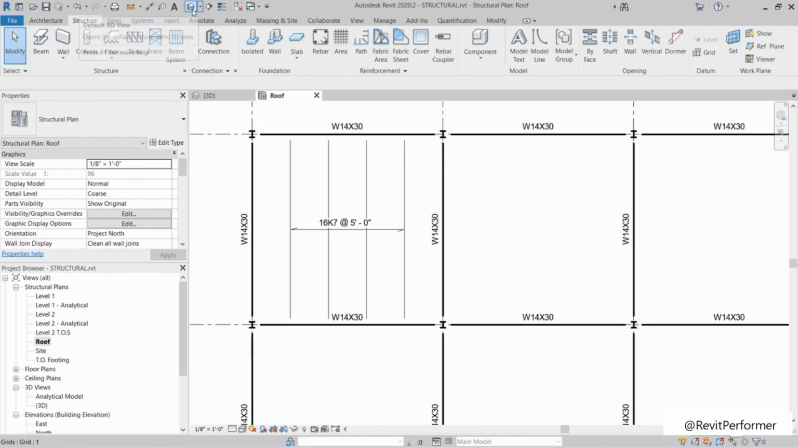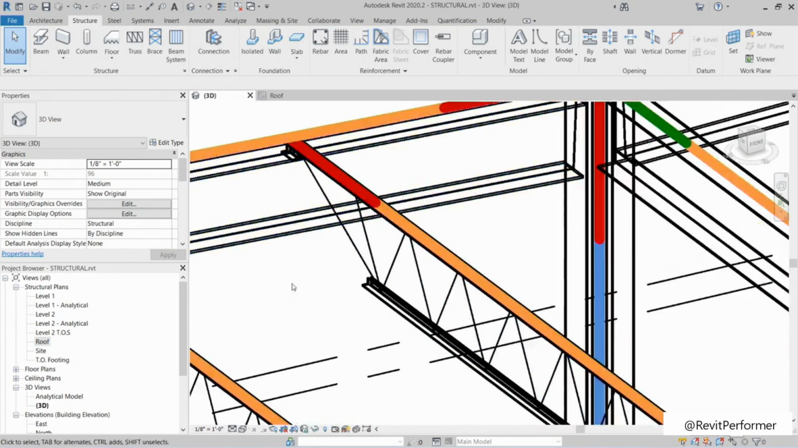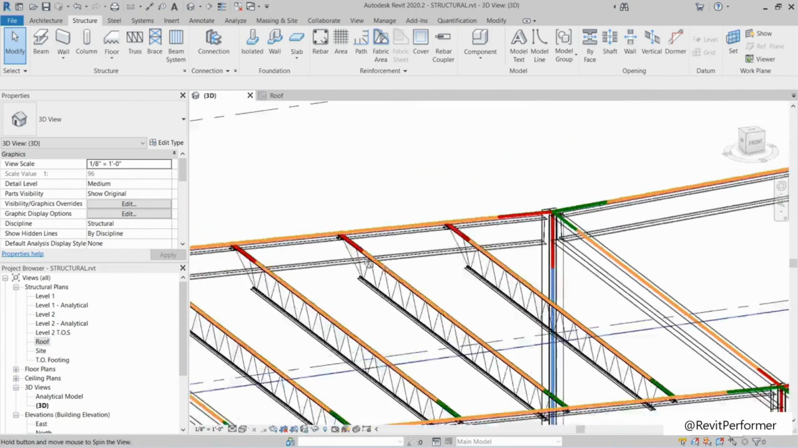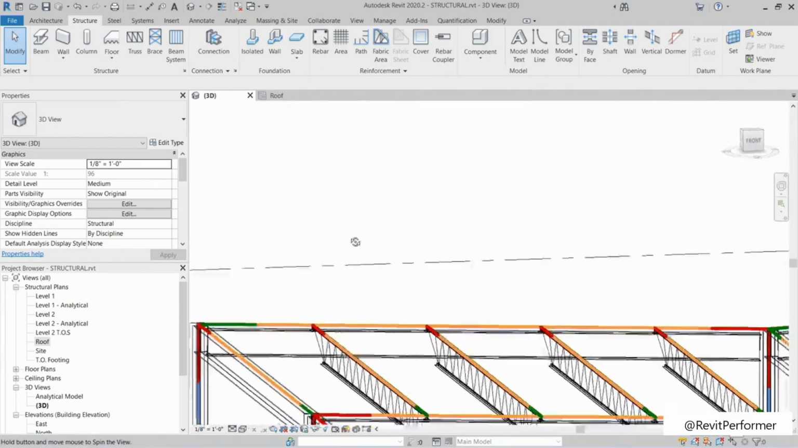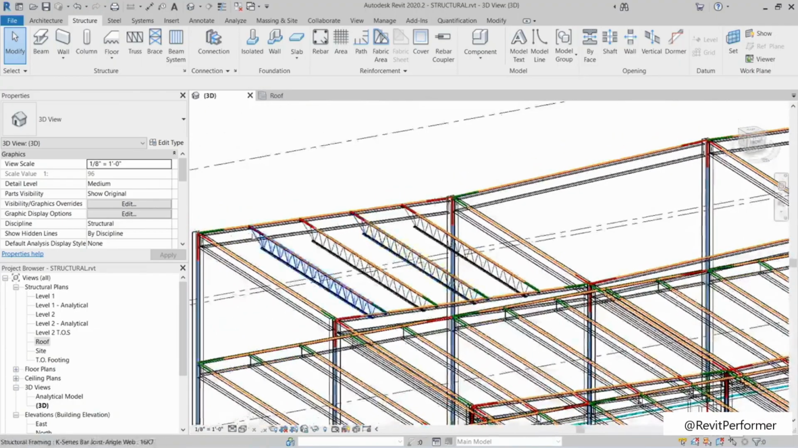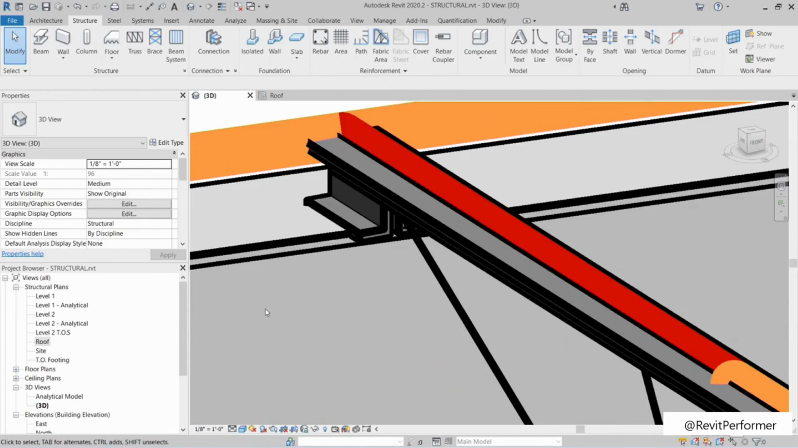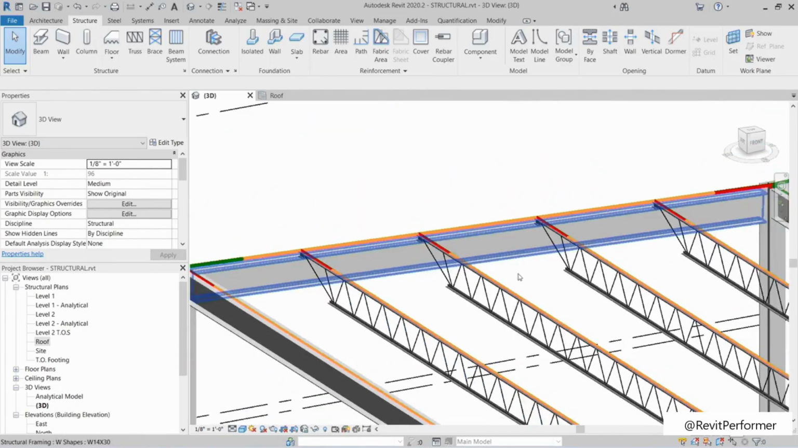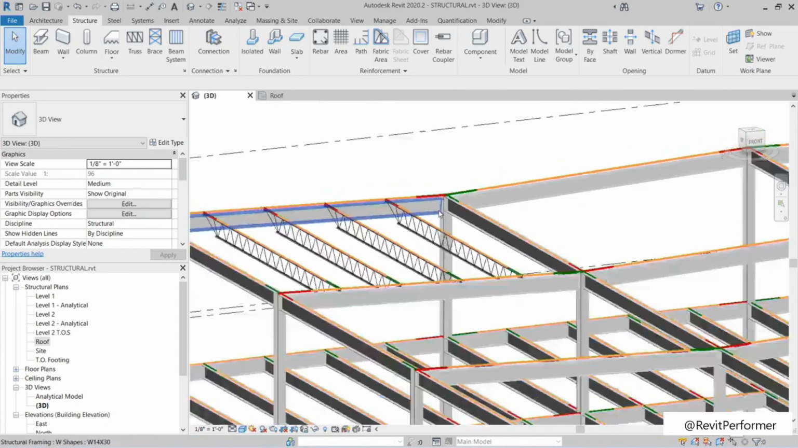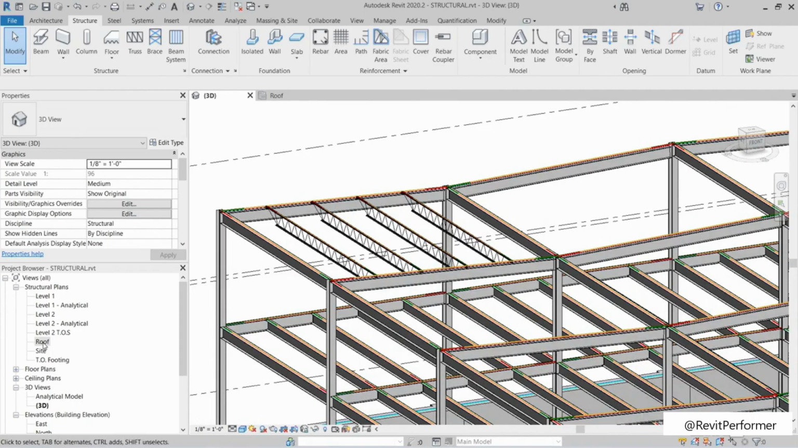Let's go to our 3D view. Let's zoom in, and it looks about right. Zoom in here, make sure that's good. If you can't tell, let's click our visual style. We'll select shaded. Yep, that looks about right. Excellent. Now let's go back down to our roof level.